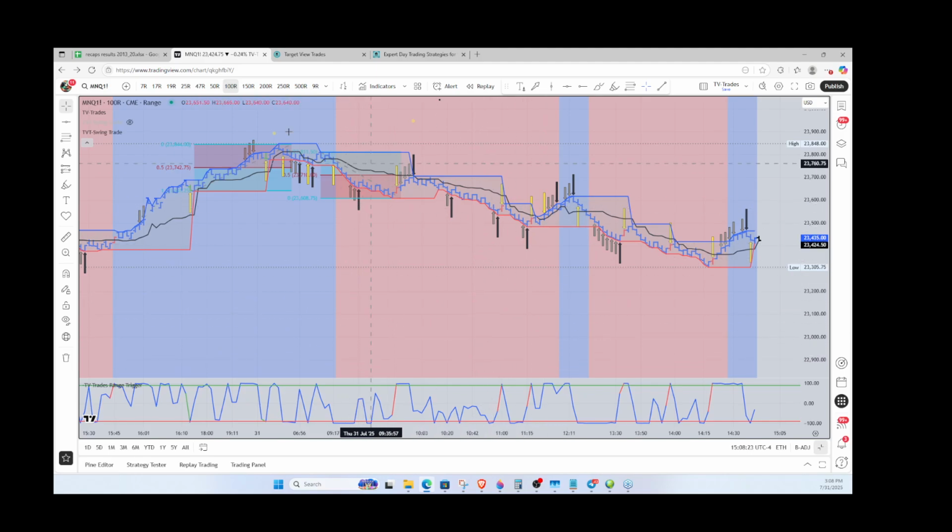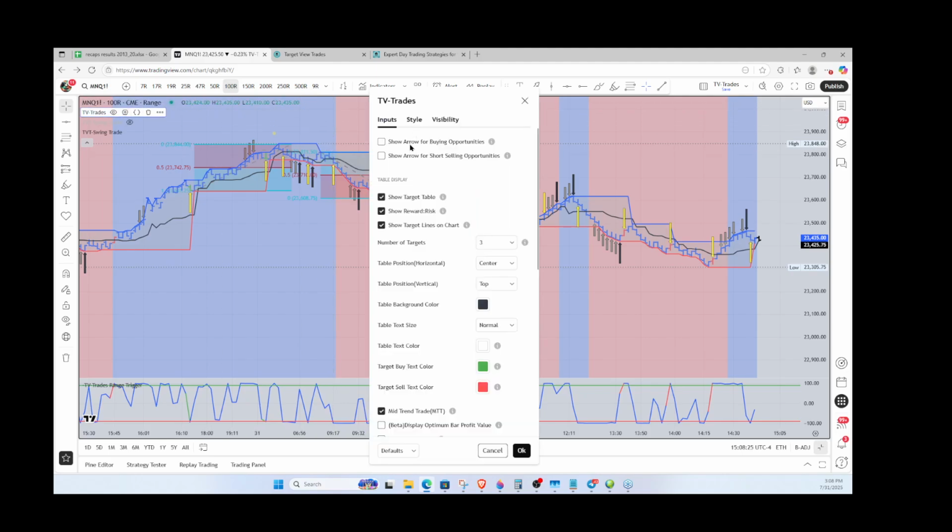Alright, Joe, what about the red and blue arrows? The red and blue arrows come from the TV trades right here. By default, only the blue arrows are on when you put it on. You have to turn on the red arrows if you want to.